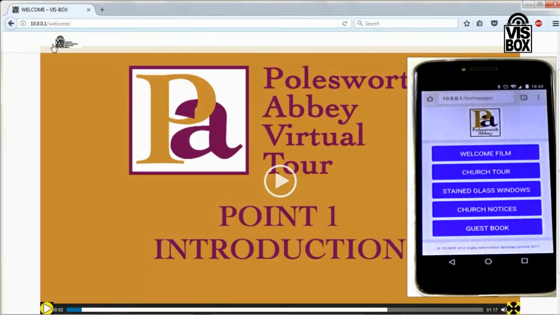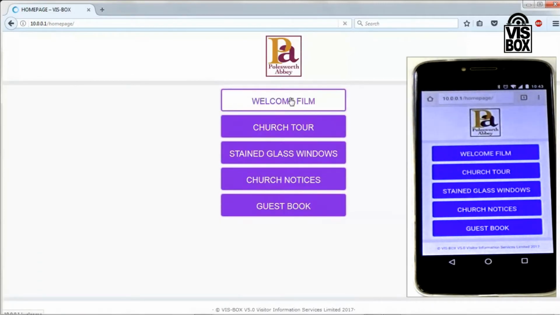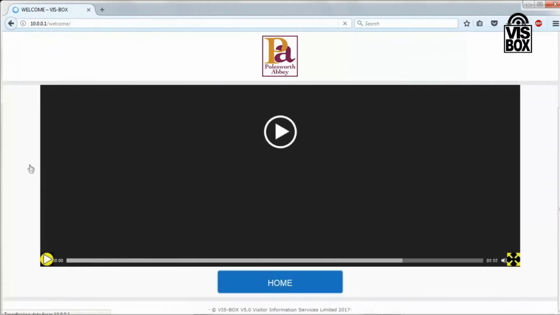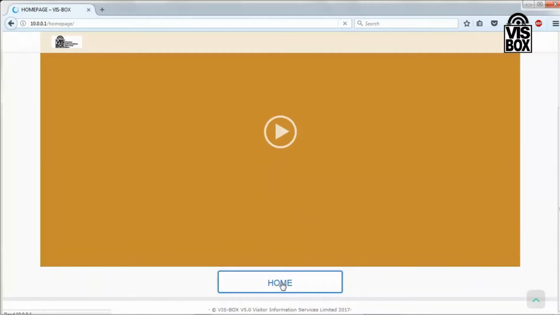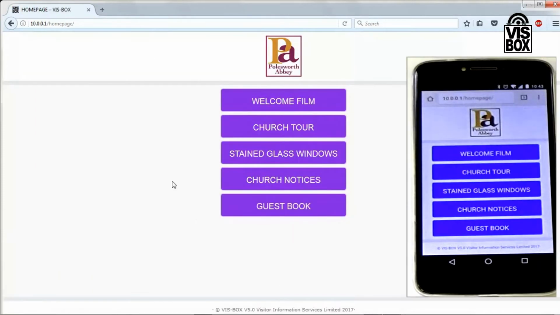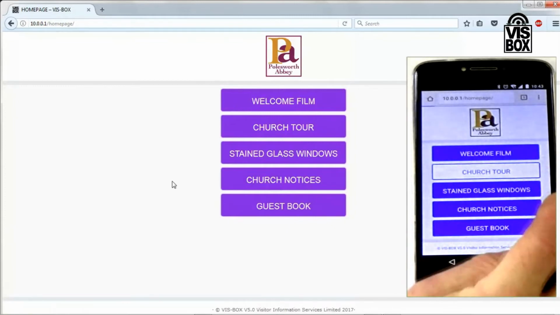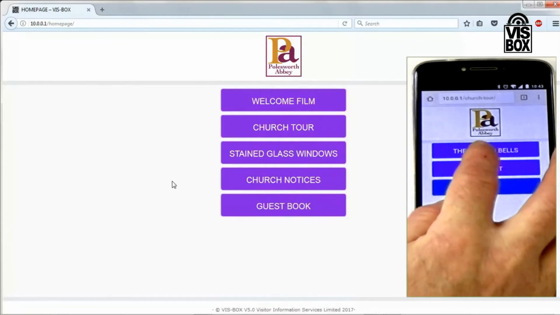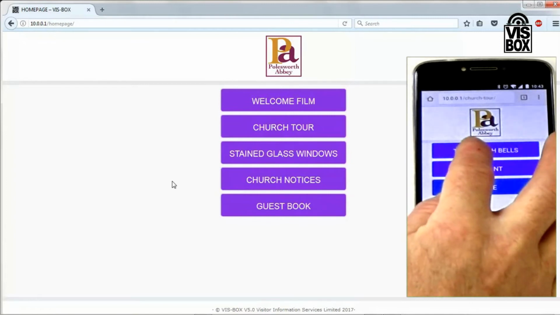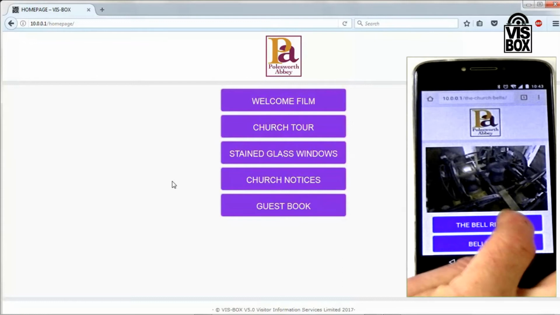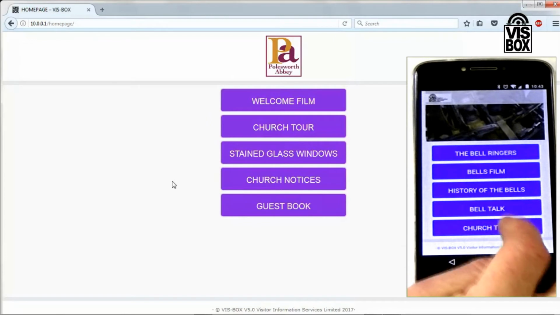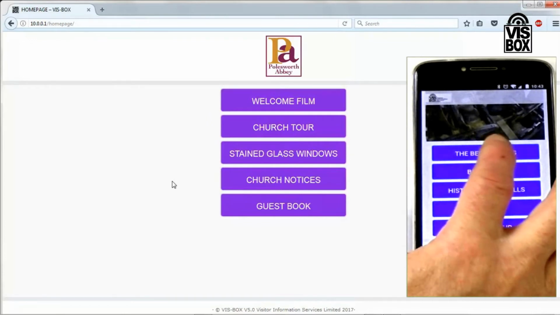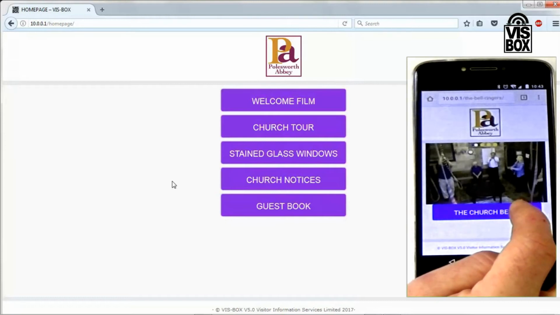Okay, so if we just click on the small logo, I should mention that we also have home buttons set on each page, so that we can just click home, and that will take us back to the home menu. So you can see we have a church tour that has church bells, the font home. Church bells has a number of options: the bell ringers, bells film, history of the bells, bells talk, church tour. So look at each of those.